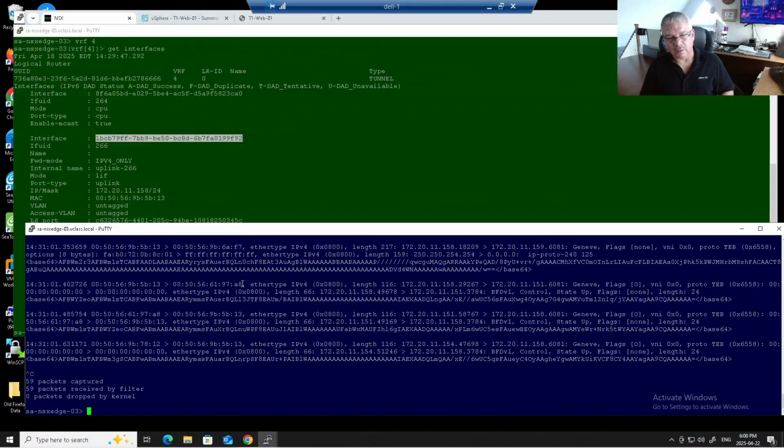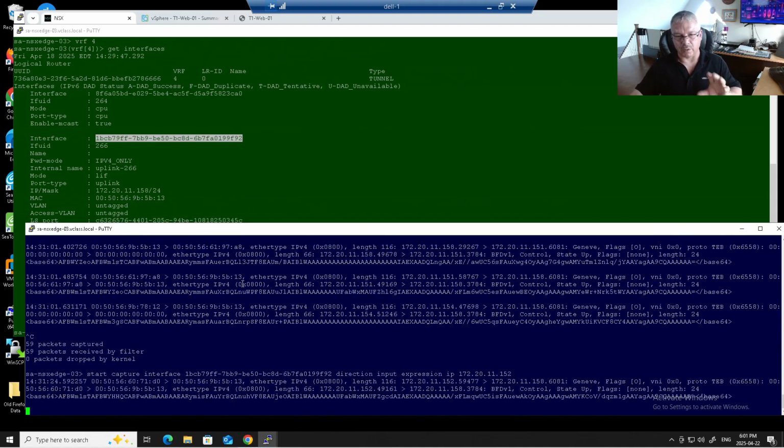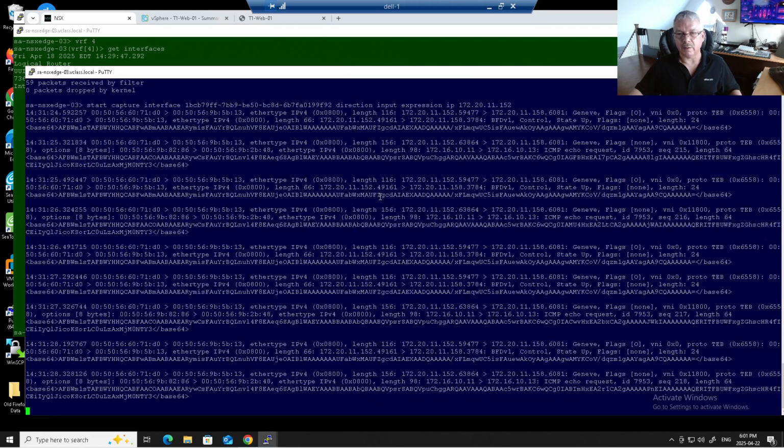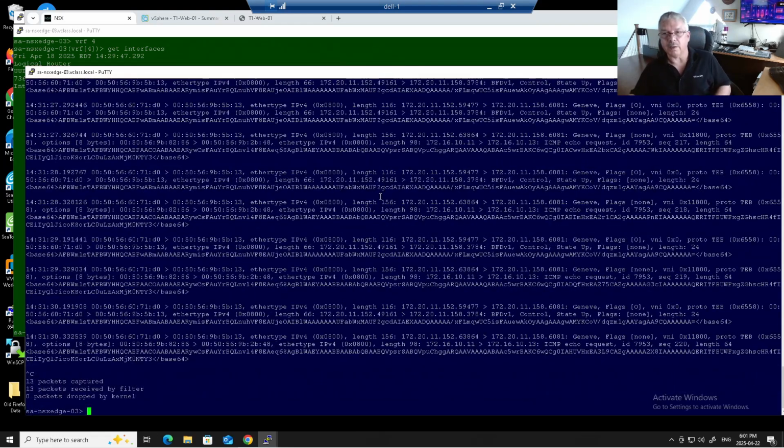Let's run that, get interface, and let's put down direction input, and expression IP. I just want to get the stuff from host 1, which is 172.20.11.152. That's the tap address on host 1. I don't want to be flooding it with everything else. I just want to look at that. So let's maybe move this up a little bit. And what do we see here?